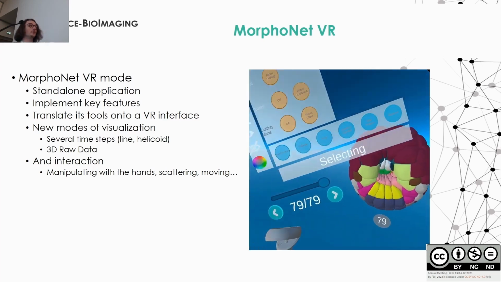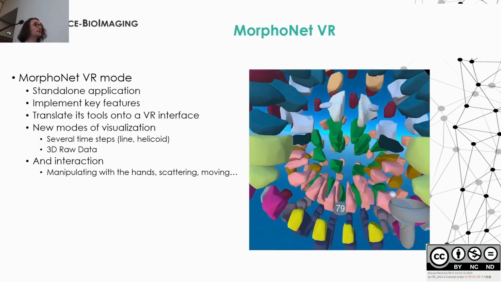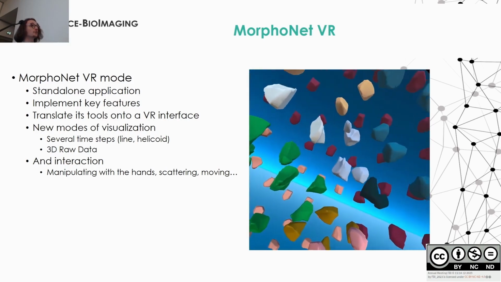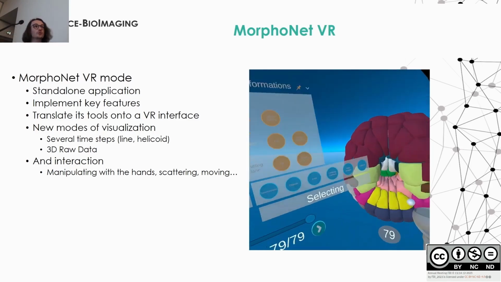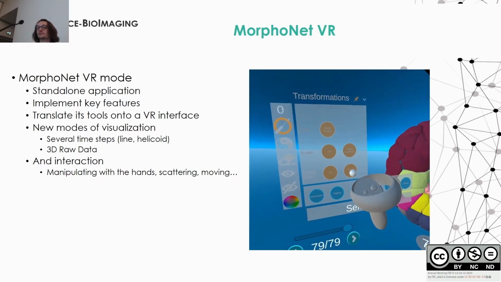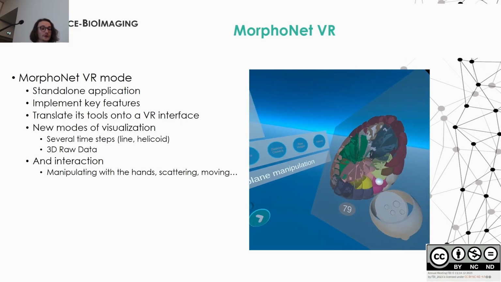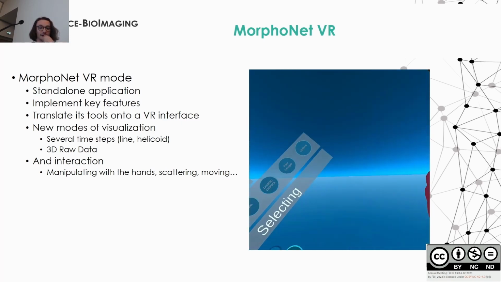And not only that, but we can also have methods of interaction. Even though we're used to the mouse and keyboard, it's kind of limiting, and now you can use your hands to move the data around, make it bigger, smaller, rotate it, scatter it to be able to see the inside and really move your head in a method of visualization that you can't really have on a regular screen, and try to see the data differently, from a different angle.